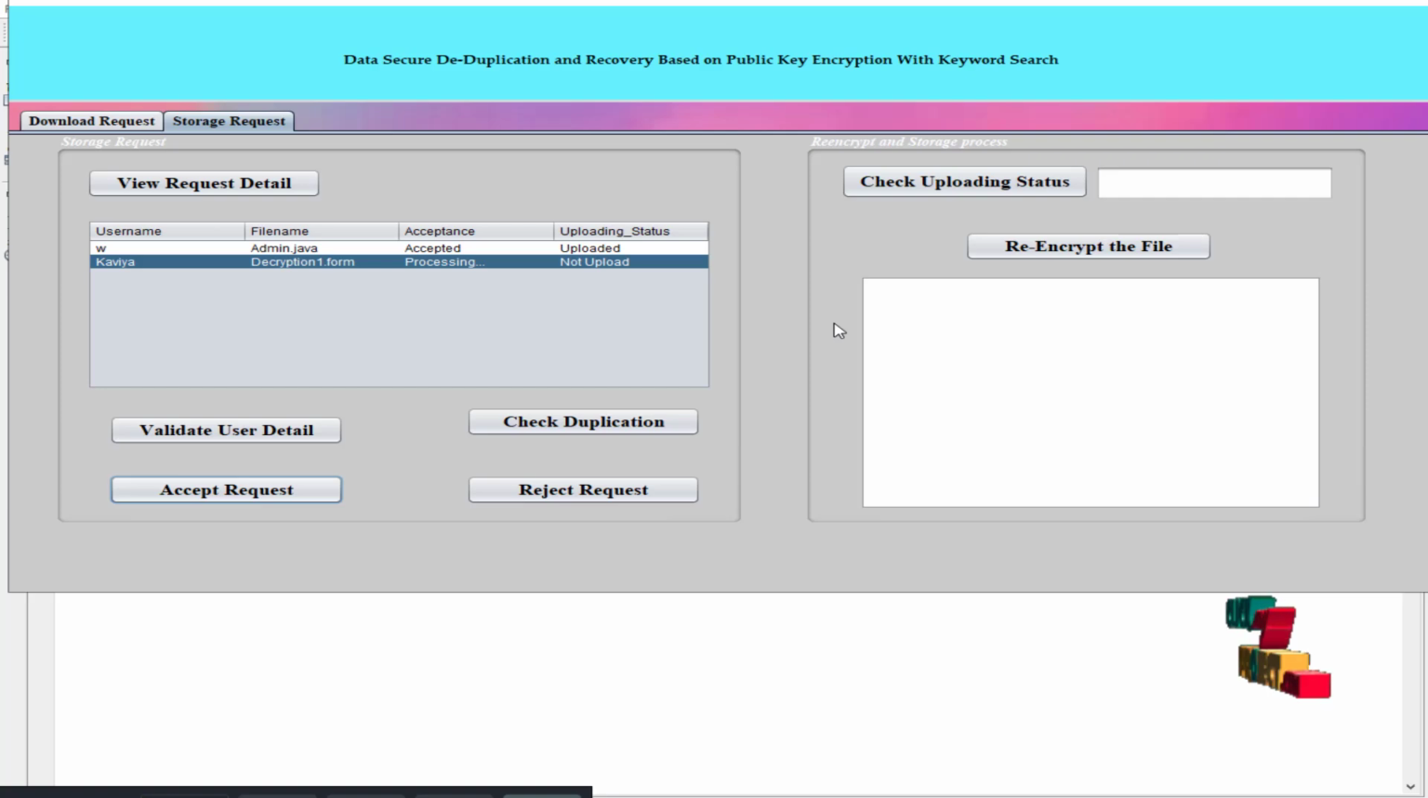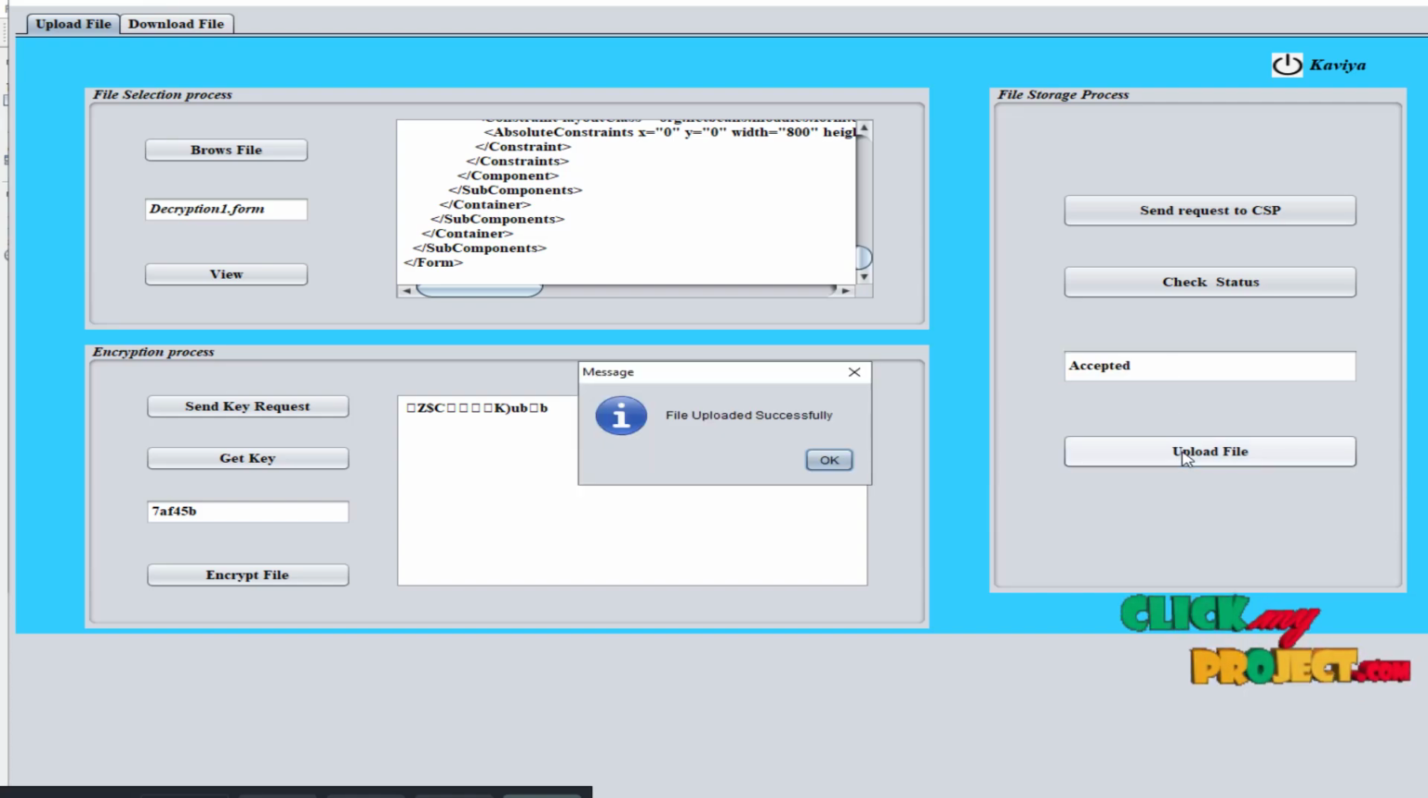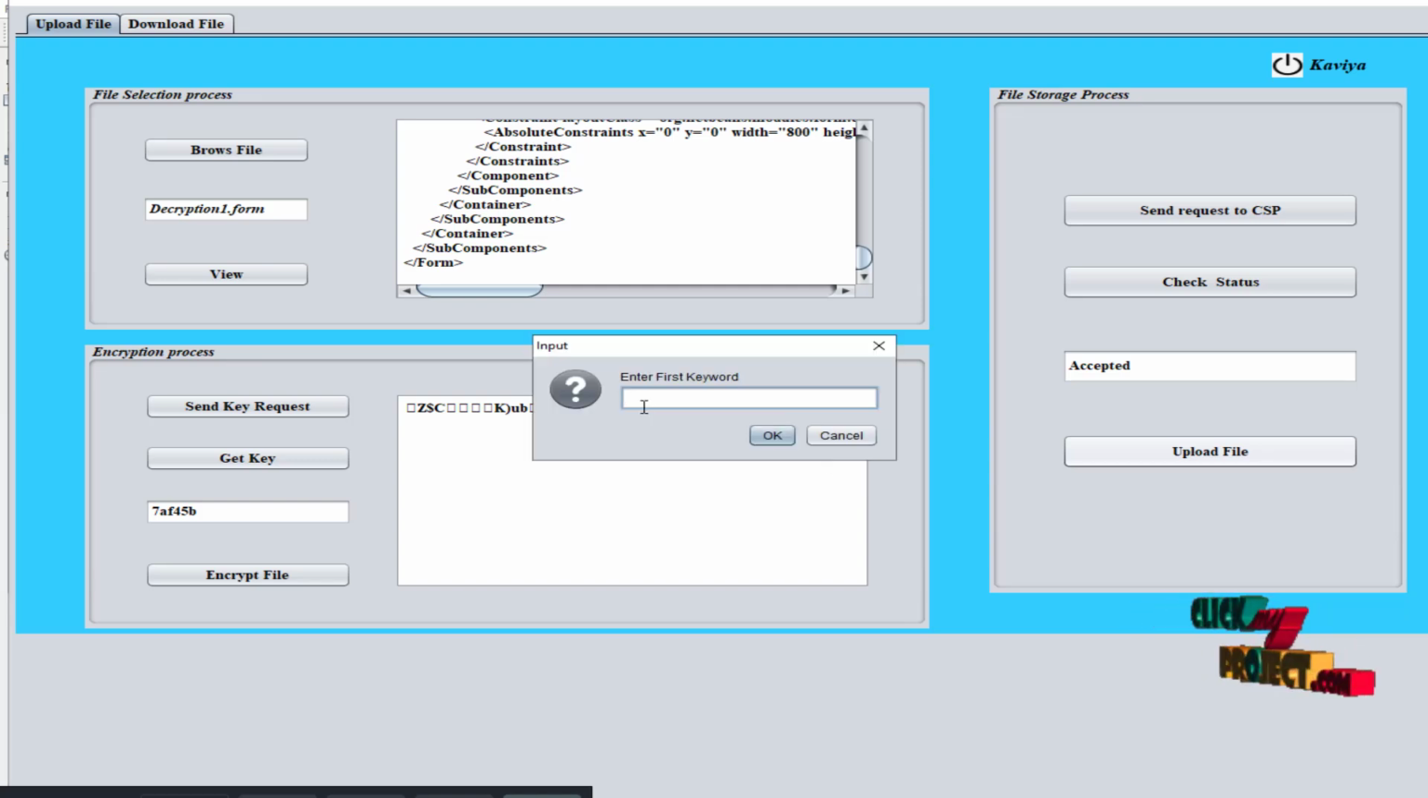Now we check the user module. It is the user module. Now I check the status again. From here you can see the accepted status and the user can upload the file. The file will be successfully uploaded, and for that file the user can enter some keywords based on the related content.